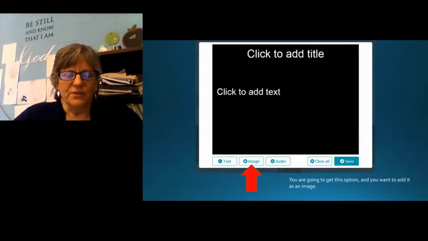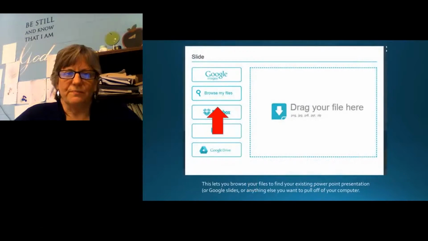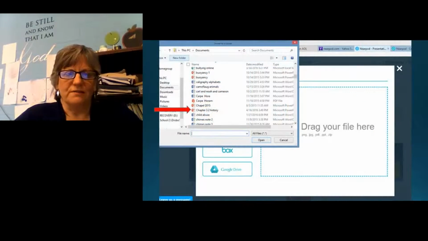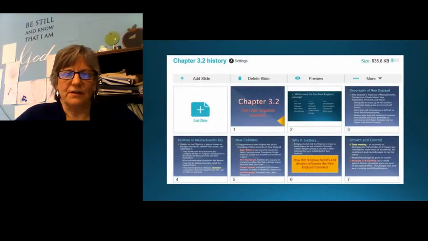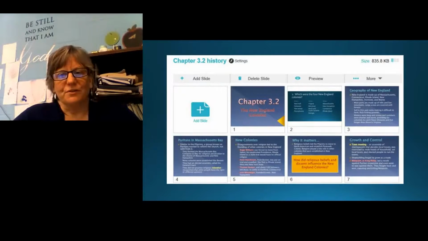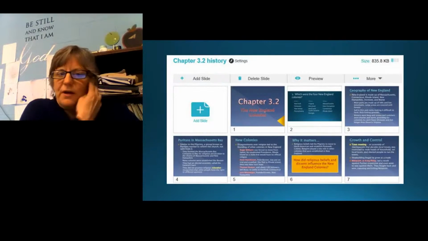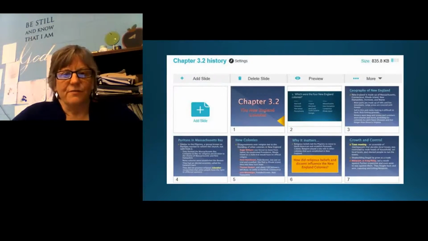But then you go to the image, and as you do it under the image function, it lets you go in and browse your files. So you can pick that file you want, find it, click on it, open it, and then it's going to input it into the Nearpod presentation. It takes a minute for it to circle around and load it, but it's pretty quick. So then your slides are in here. Every page of your presentation is one slide.